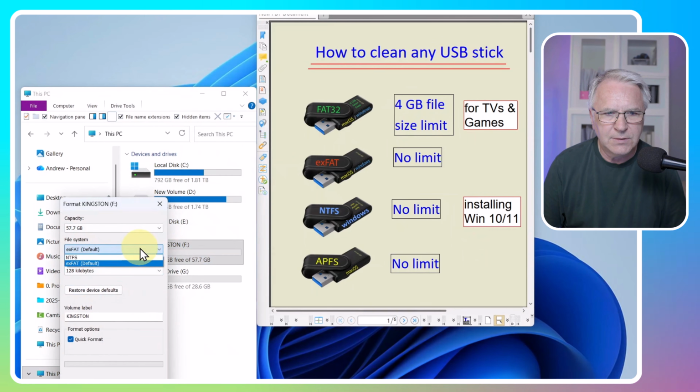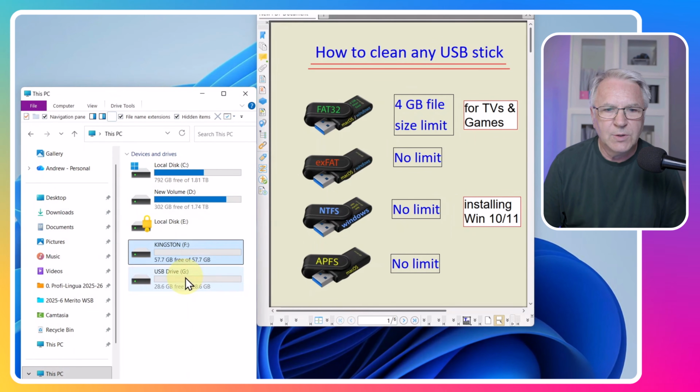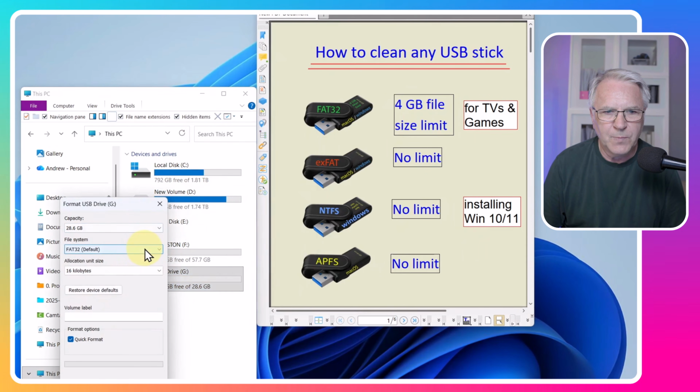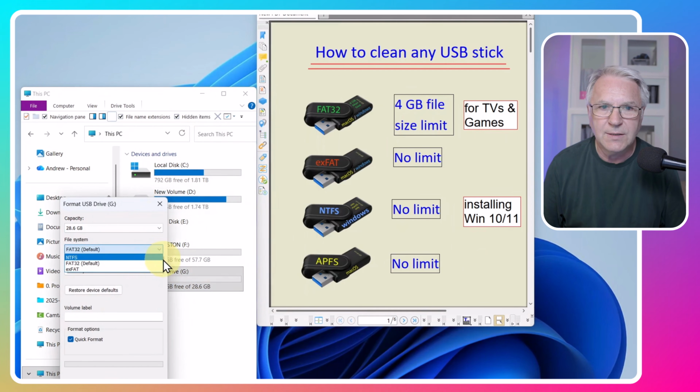I can't choose FAT32. Why is that? The other one though is only 32 gigabytes. And watch what happens there. If I go to format, I can choose FAT32. I can choose anything I like.